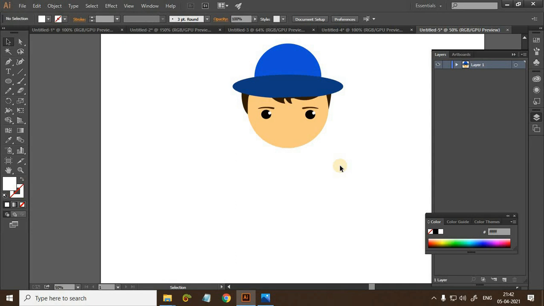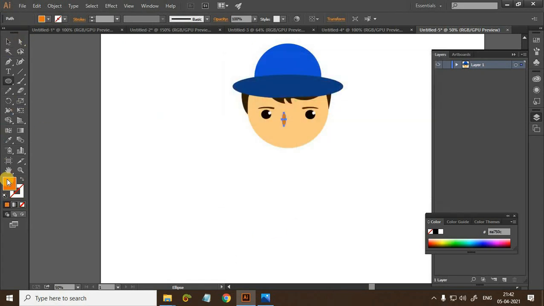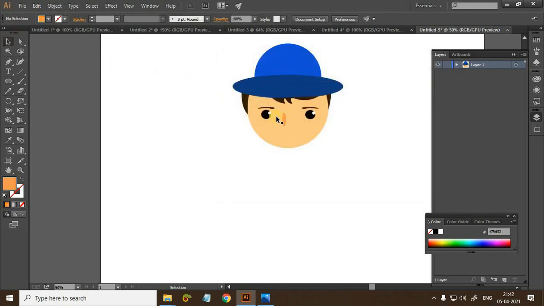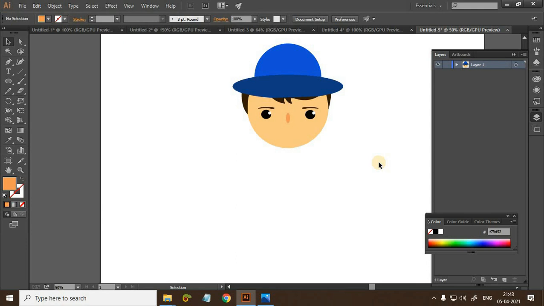Now we will draw the nose of the man. So for that, I will again take the ellipse tool, draw an oval over here. Give it orange color. Now to show it just like a nose, I will give it some more detailing. For that, I will select this out, take the shape builder tool, size of this nose just like this.